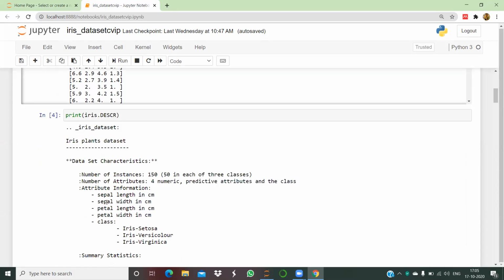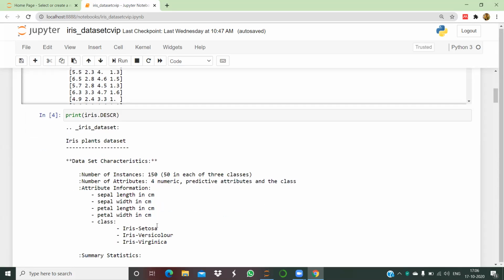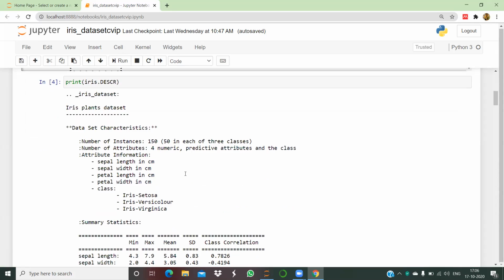In this iris description, we can see the attributes sepal length, sepal width, petal length, and petal width. This is a multi-class classification. The first 50 are iris setosa, the next 50 versicolor, and the next 50 virginica. There are 150 records in total, the number of instances is 150, with 50 in each of the three classes. Then this is the summary statistics, and no data is missing here.